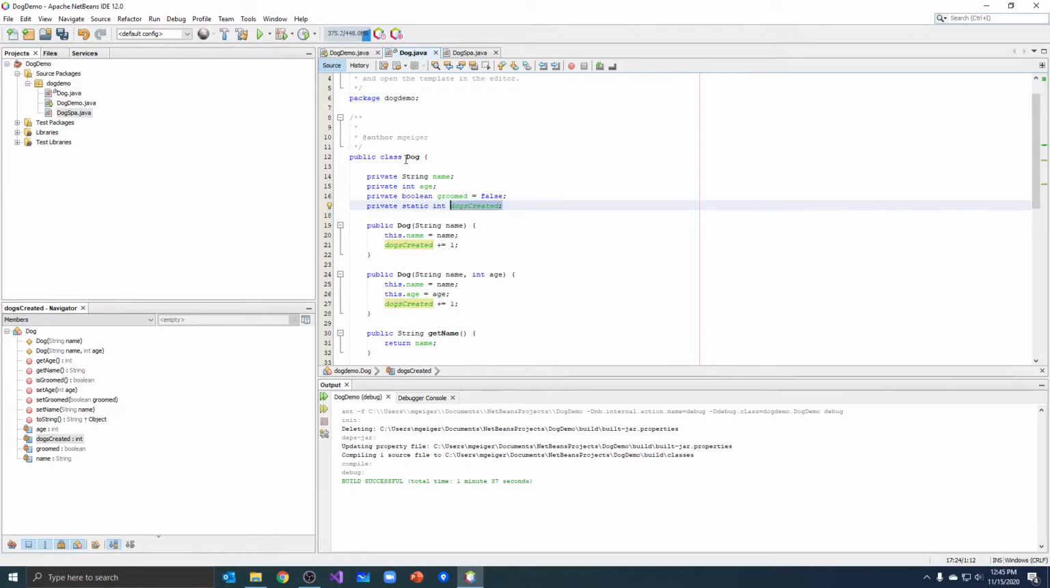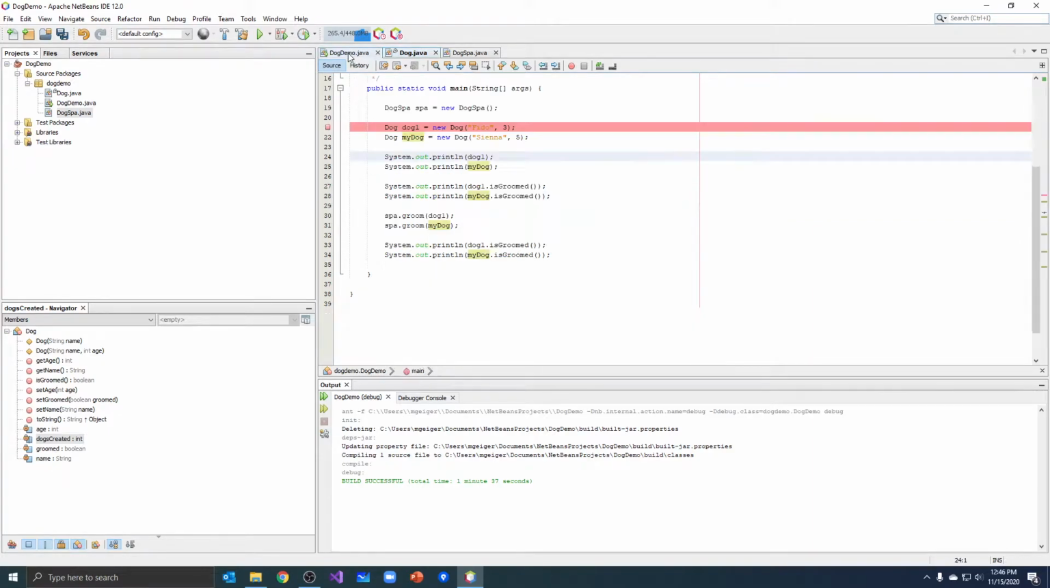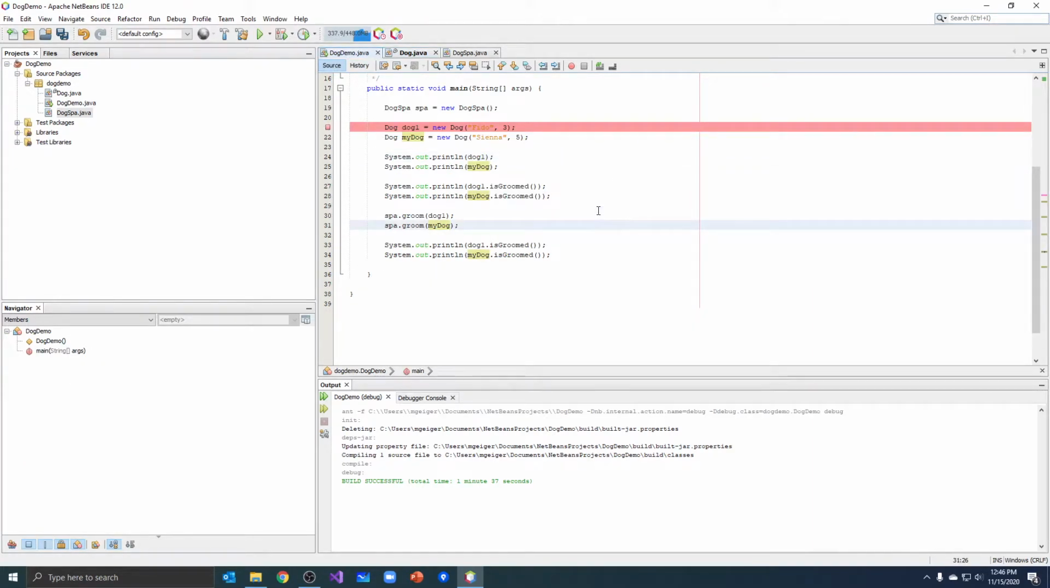So static says that this variable doesn't belong to the objects that we make from our class, but it belongs to the class itself. It belongs to the dog class and not its individual objects. And every dog will know about dogs created, but it's a shared variable. So if one dog increases the value, it increases for all dogs. So let's go back over here. All I've done is add this keyword static.